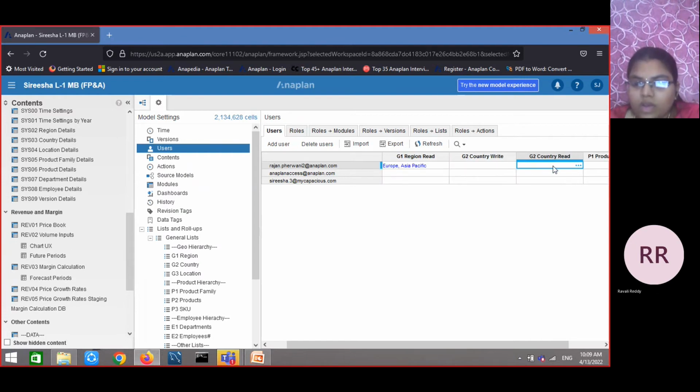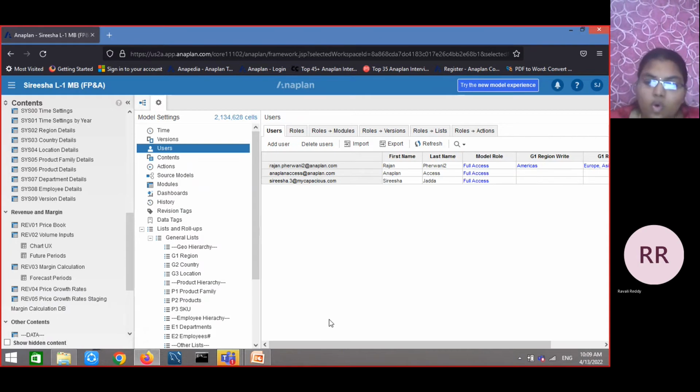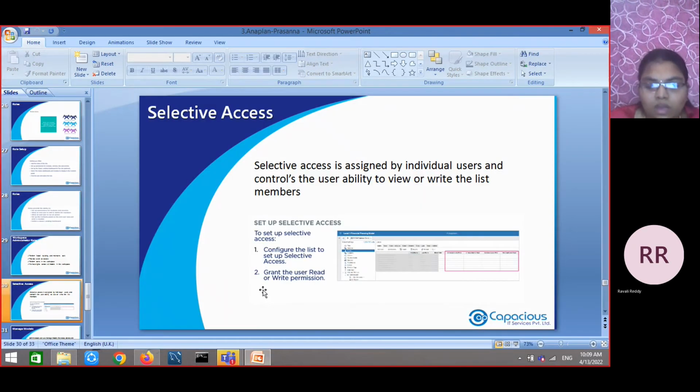In the same way we have given selective access for G2 country and G2 region. In the same way, all the P1, P2, P3 we got. This is how we give selective access to that particular user at the list level. Whereas when roles come, we are giving a particular finance role to this person, so he can access everything that the permissions given to the finance role allow. But here in selective access, we are giving the permission at the list level. Even if he has access to all the regions, he can only edit the Americas but not Europe and Asia. This is how the selective access has been given or configured.